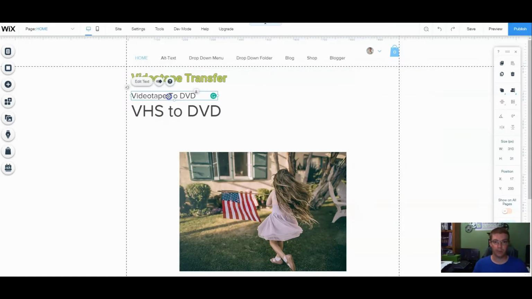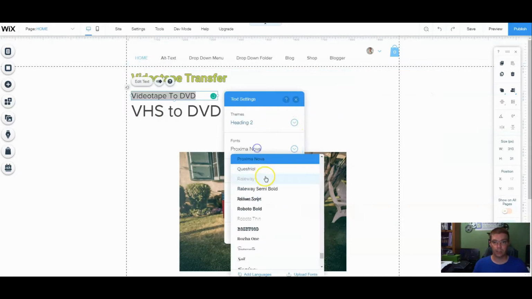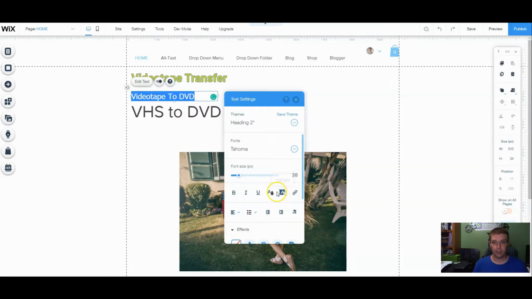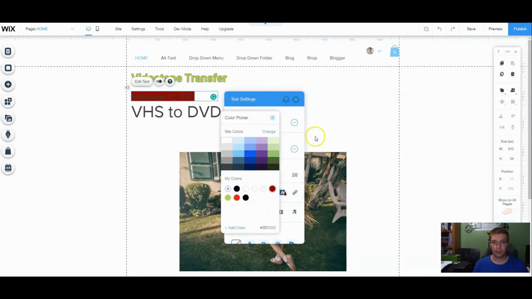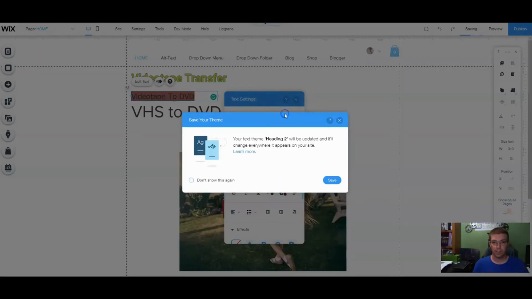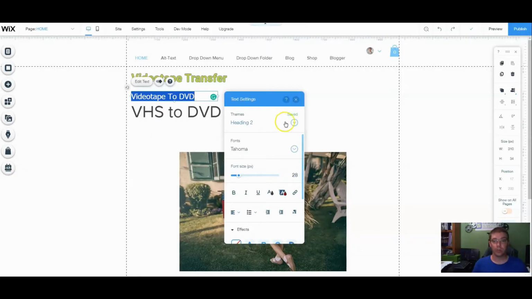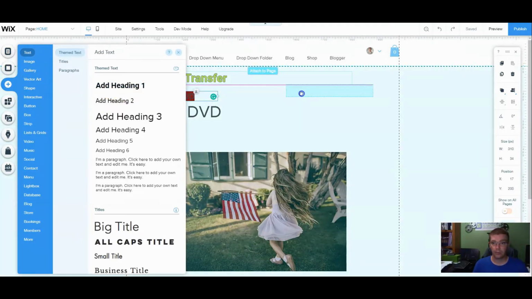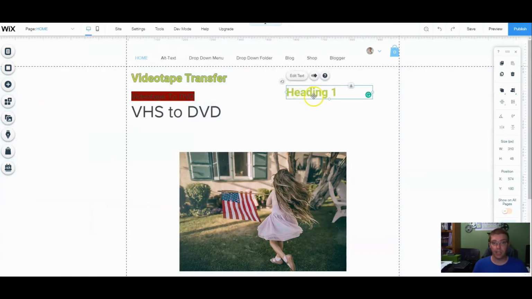I can do the same thing for my header 2 tag. Save theme, it's going to give me the same thing. So it's a good way to organize your site on how you want it designed. Design one page. If you like the way it looks, save the theme. Then anytime you add a new tag, for example if I add another one here, it's automatically going to have that look.